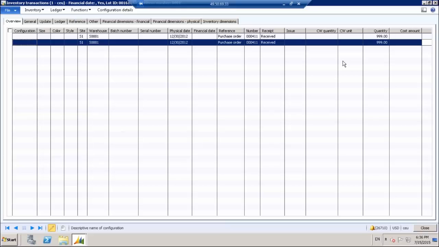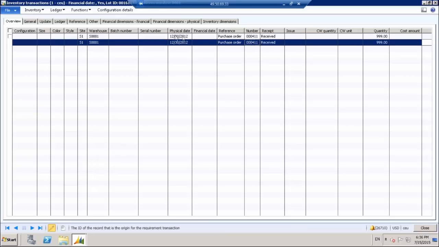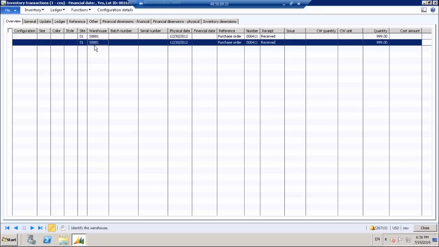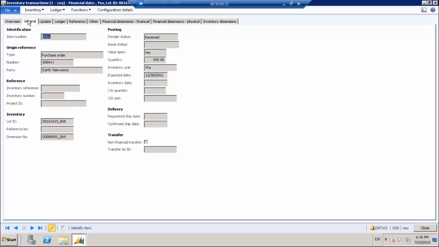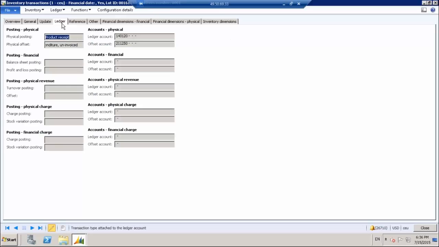In the transactions, you can see all the transactions, like how this 1998 has come. If you see how it has come, the quantity received through purchase order, it will display the number, on what date it has been received, for which warehouse, for which site, everything. And you have other tabs also, like yesterday I was explaining. This is basic information about the transaction.